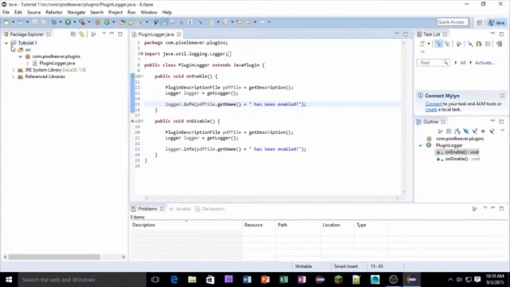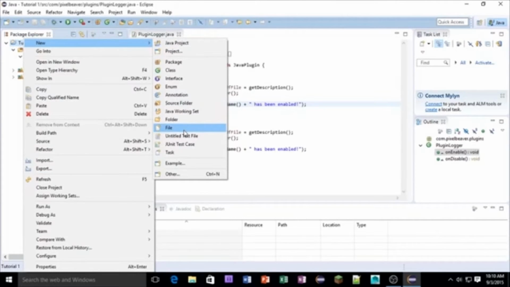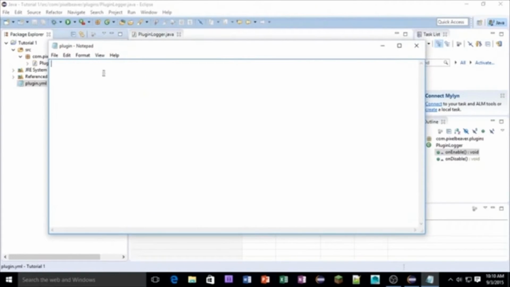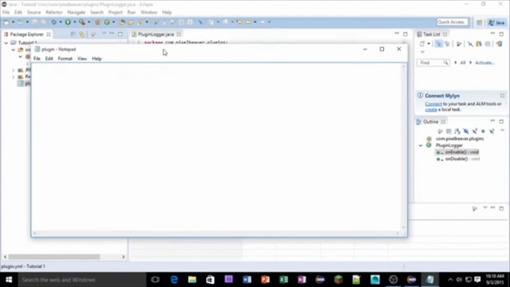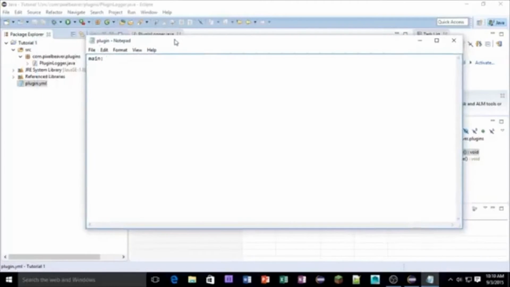Okay, so yeah, we're gonna have to make that plugin description file, otherwise it won't work. So we're gonna make a new file, plugin.yml. All plugins require this file. I have it so that it opens with Notepad. Usually it'll just open a file editor as a new tab in the Eclipse IDE. So in here you're going to type in main, and that's going to be your package. In my case it's com.pixelbeaver.plugins, and then you're going to do dot plugin logger, or the name of your main class.